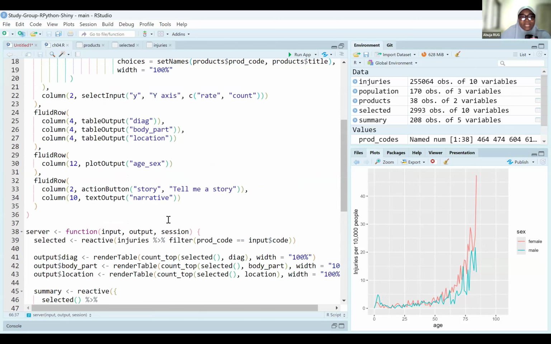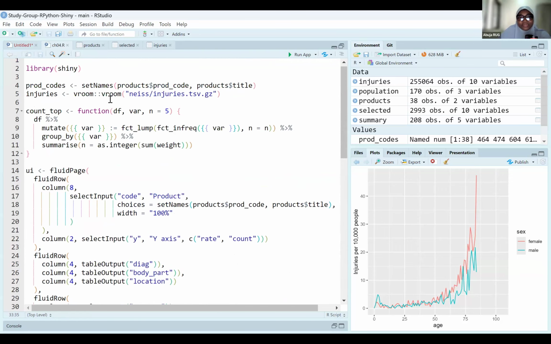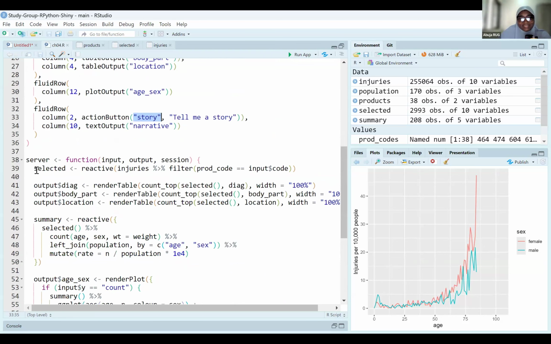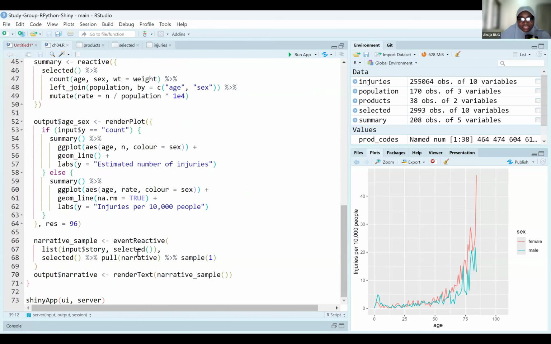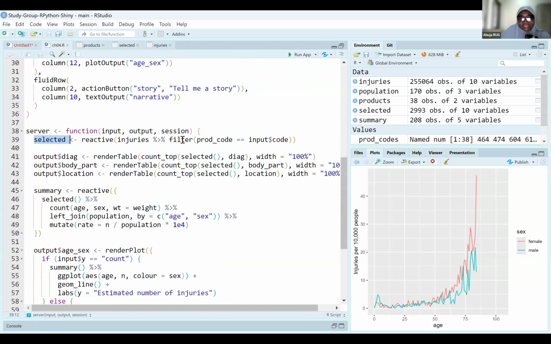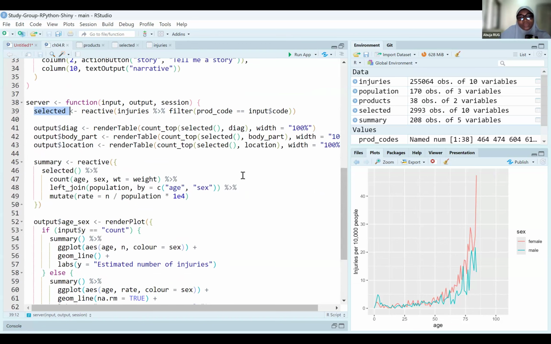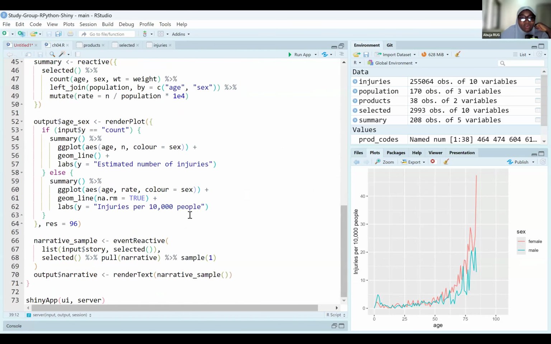So if we go back, you see that this button has the ID story, and the input from the code is what is hidden inside the selected value. That's the reactive value here. So we don't need to put that code here anymore. The input doesn't need to be, because it's already been tracked inside this reactive value. So with this, we have a complete app.